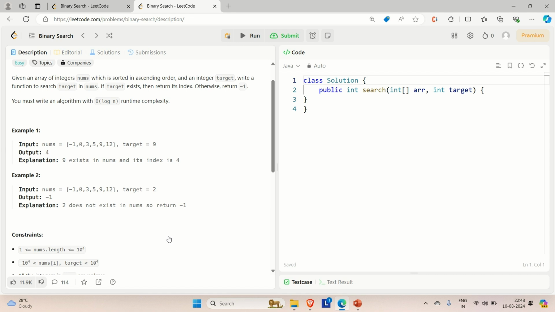Now for example 2, you can see that we have the nums array with -1, 0, 3, 5, 9 and 12, and the target is 2, but we don't have 2 inside this array. So we are going to return -1. Okay, so this is what we are going to solve here, but make sure the code that you are writing has the time complexity of order of log n. So let's get started, and let me write the code for it.